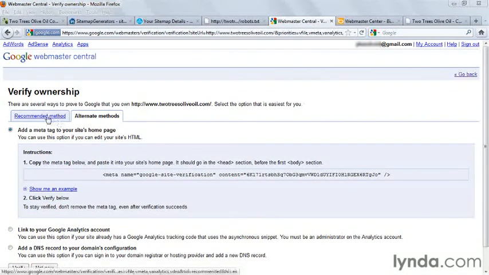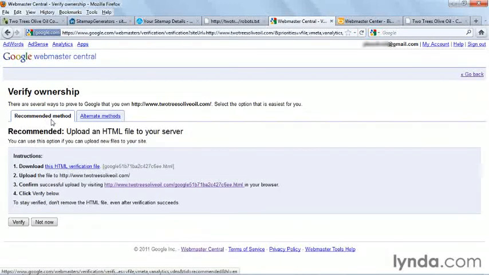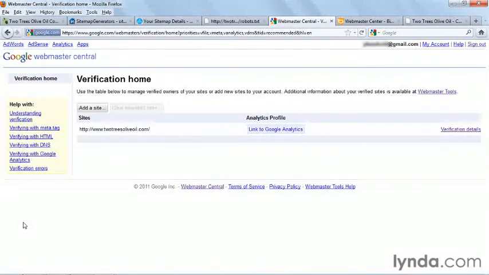So I'm going to use the recommended method, the HTML file that needs to be uploaded to the server. You can download from here. We've already done that and put it on the server. So now we can click on the Verify button. Google will go and read that file to verify that you've placed it in the correct position. So now, once you've done all this, Google knows that the person who set up this webmaster account has administrative access to the website. The next step is to tell Google about your sitemap.